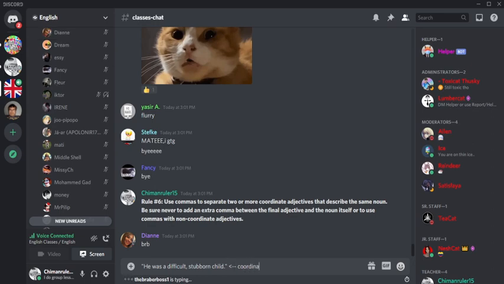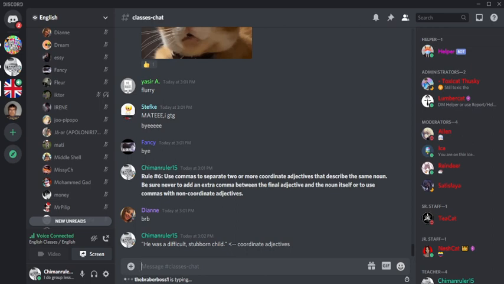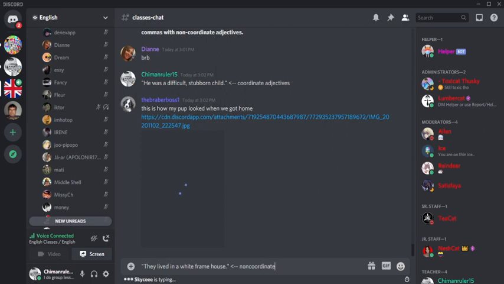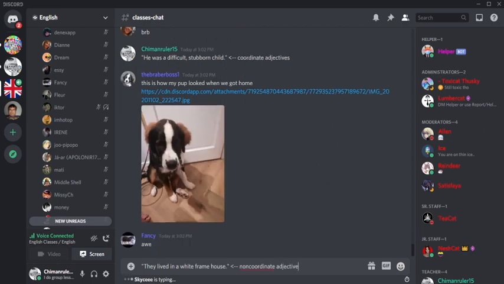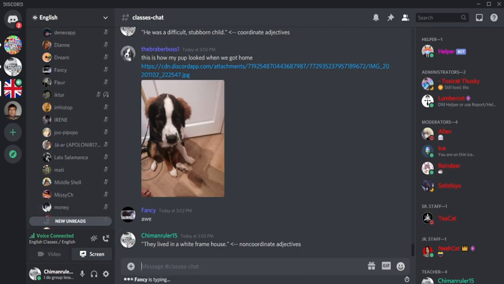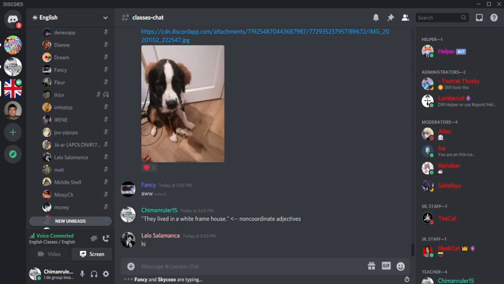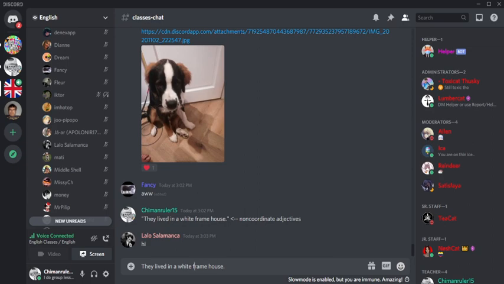So, in this case, you have coordinate adjectives. He was a difficult, stubborn child. In that case, you need a comma between those two adjectives. But a non-coordinate example would be this. They lived in a white frame house. These are non-coordinate adjectives. You don't need a comma between white and frame. They're both adjectives, but they're non-coordinate. So this means that they're not separate. So when you think about it, here's how you can analyze the two sentences. So this one is like, and I'll use brackets to make this clearer.